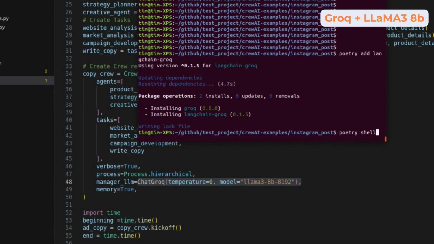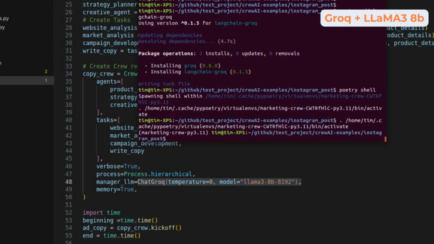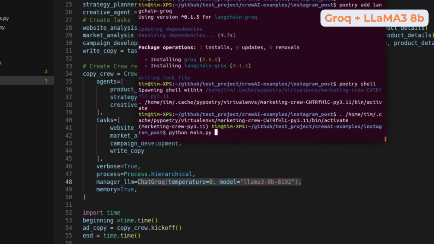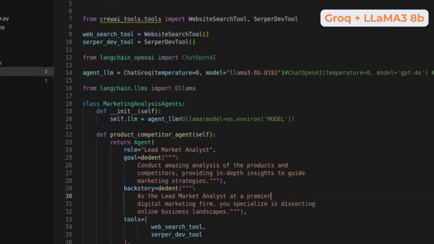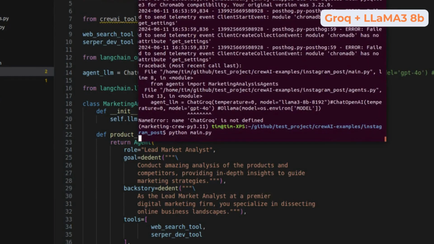Go back to the command line. Enter our poetry shell, and now we're going to run the crew again. Of course, I got an error because we had to import ChatGroq also in the agents.py file and save it, and now we can run it again.